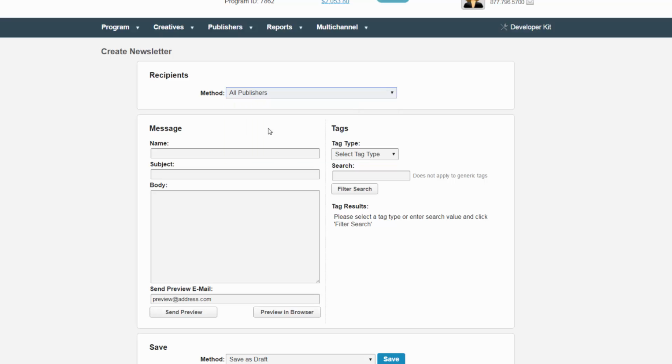Next, create a name for your newsletter. This name is for your reference only. Publishers will not see the name of the newsletter, but they will see the subject of the newsletter. When developing your subject line, it is important that you summarize the content of the newsletter in a concise yet compelling way. Publishers often receive hundreds of newsletters each day, so it's important to make it as easy as possible for them to know what is included in your message.